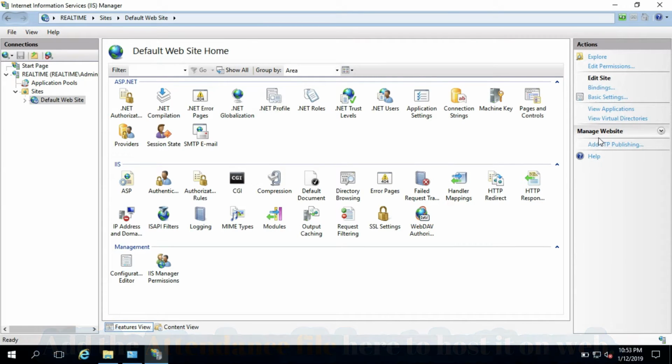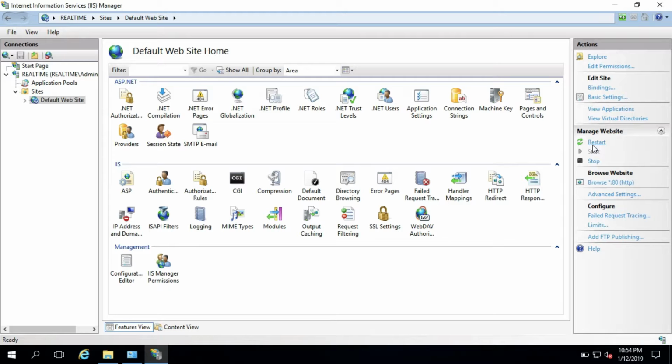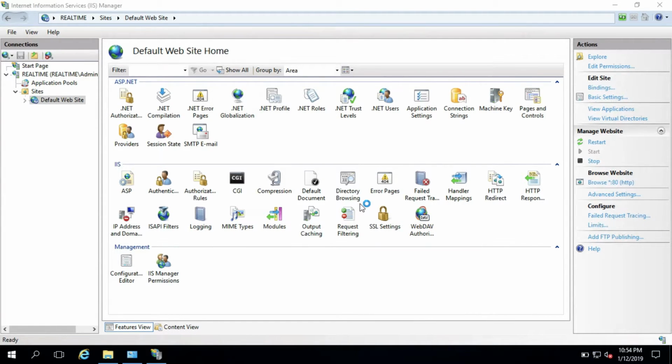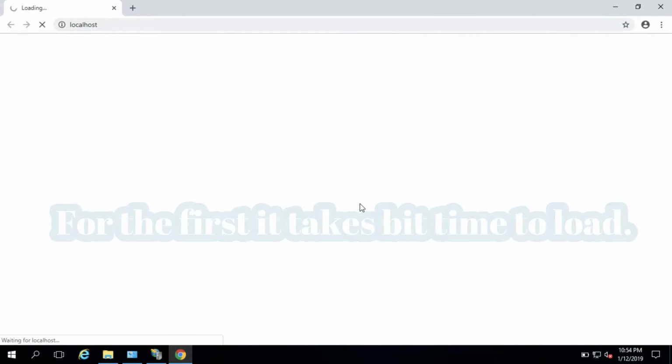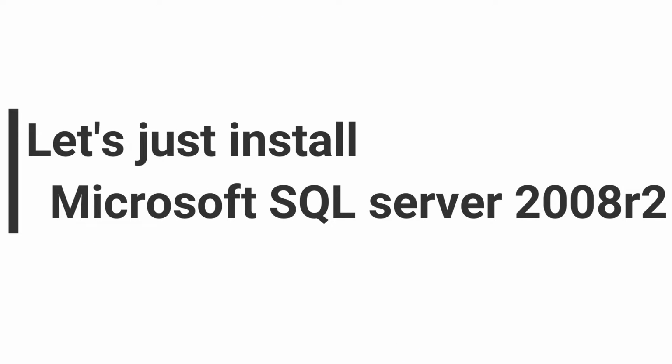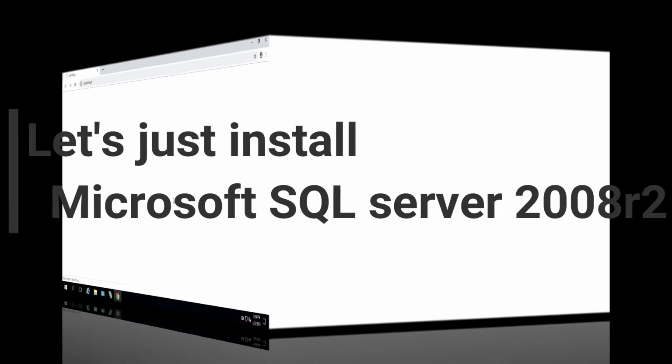Just restart once and click on browse, and I'll make Chrome my default browser. For the first time it will take a bit of time, just a little bit, but after that the speed will be better. So now, till it's going on, I'll put the SQL Server on installation.